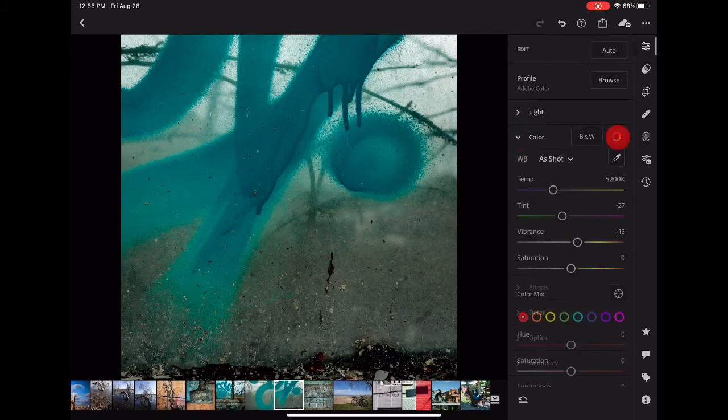Go into Color next, and tap on the circle rainbow to open up the color mix option. Tap on the target, choose saturation, and then what you're going to find is that you can tap on any color in the screen and drag, and it's going to affect only that color range. That's a way to increase saturation, or in this case, decrease saturation.